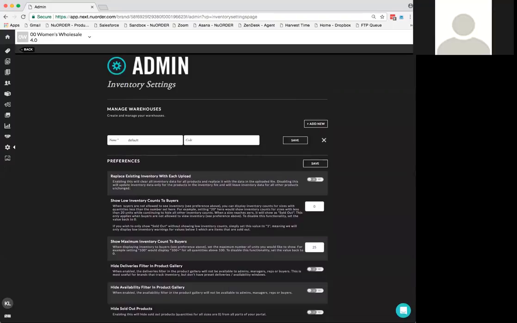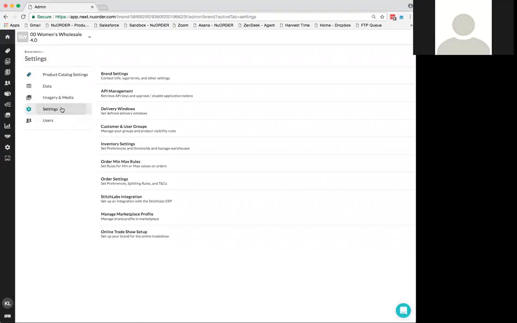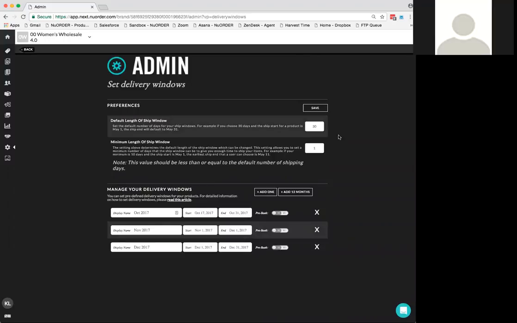So now we're going to move on to setting up delivery windows. In admin and settings, there's a delivery windows field. On this page, you can do a few different things. You can set the default length of ship window, you can set the minimum length of ship window, and you can create delivery windows. If you change either of these preferences, remember to hit save.